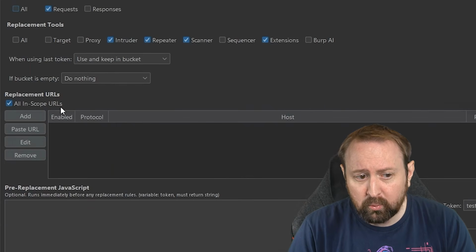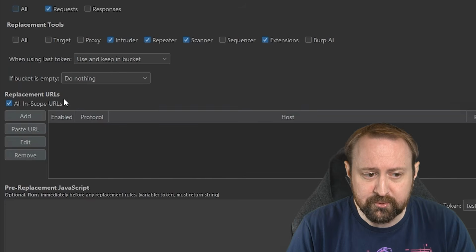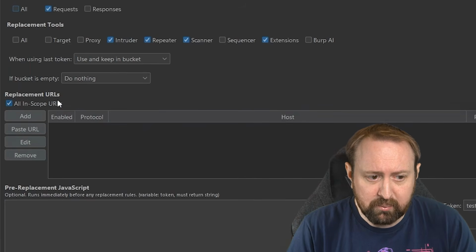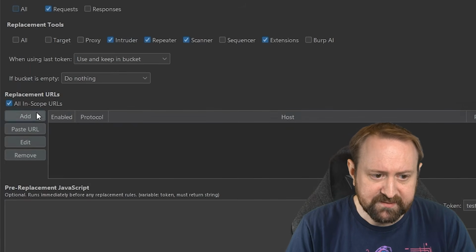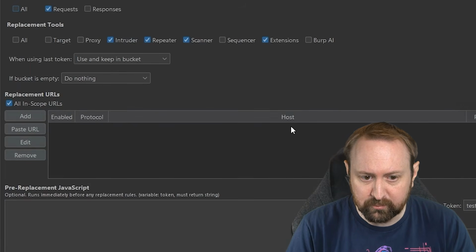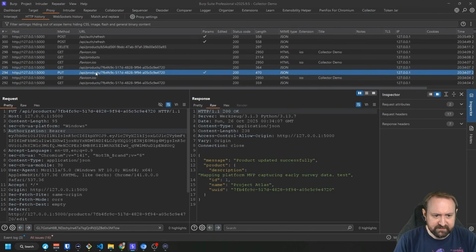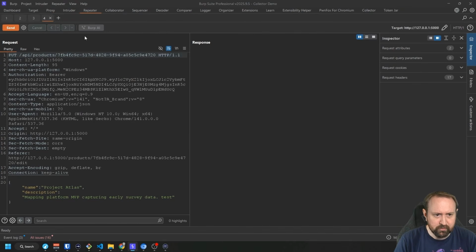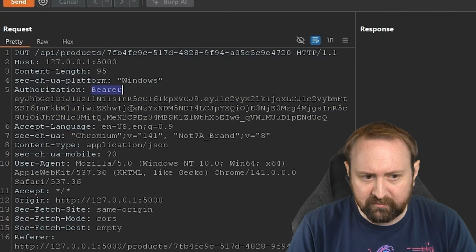Replacement URLs, though. All in-scope URLs is fine, actually, for this, right? We don't want to restrict the URLs, but at some point you might, especially if you're dealing with multiple in-scope sites, you can add just a host here, and it will just do it for all of that host. Okay, we go here. Let's send this put request to repeater. You'll notice the token has a prefix of bearer, right?